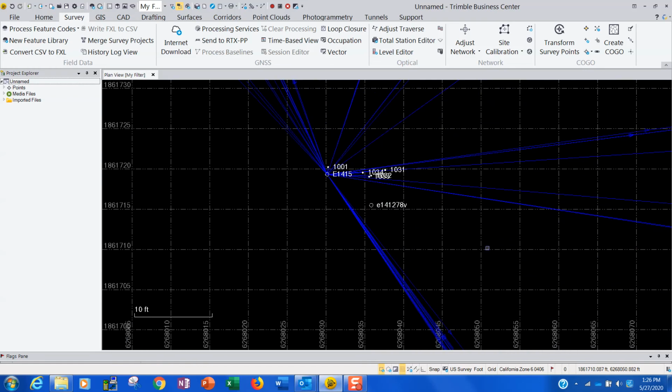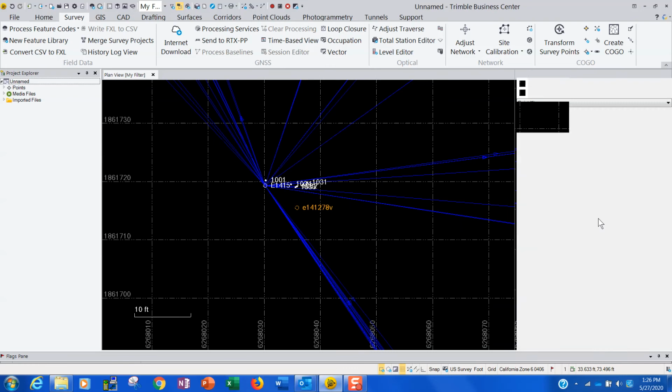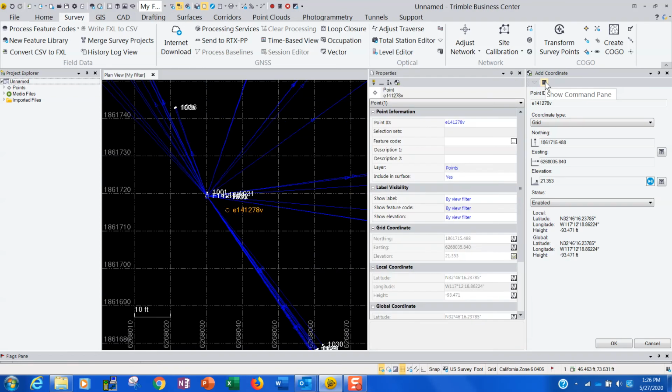To make that change, we need to do a couple of quick steps. I'm going to highlight this point, right click it and hit Properties, and it's going to bring up a Properties dialog window. I have several steps to do. First step is I have to actually refine these position coordinates. By refining them, I'm going to click on this Add Coordinate routine that's in the Properties dialog window.